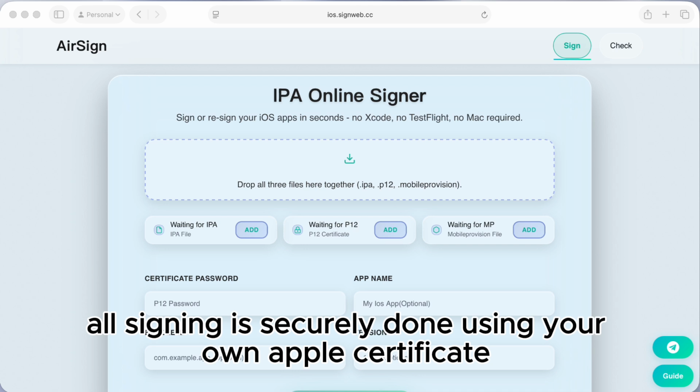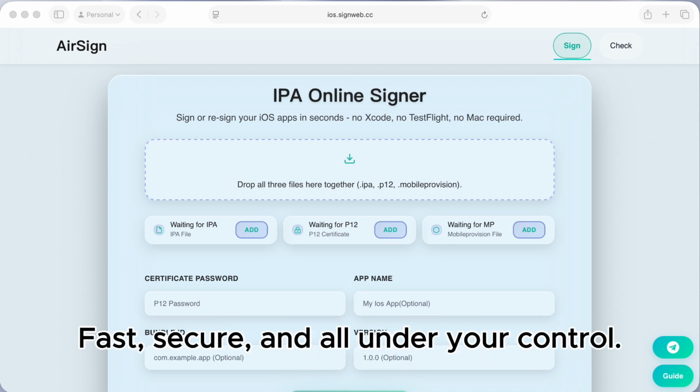All signing is securely done using your own Apple certificate. Fast, secure, and all under your control.